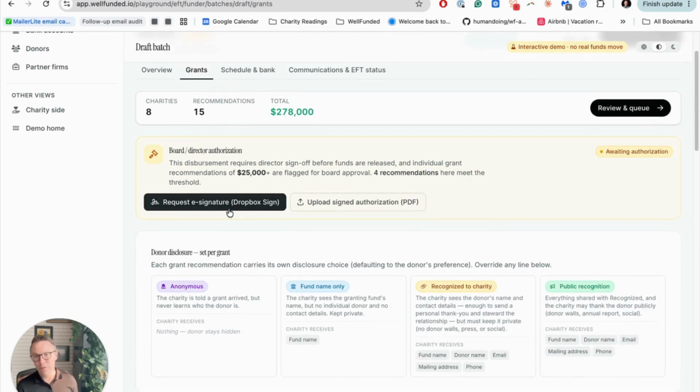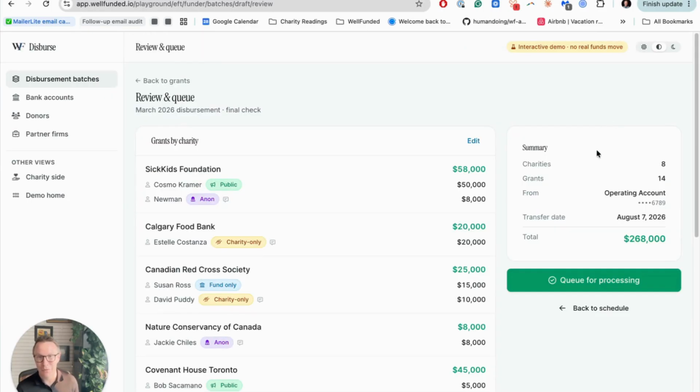So for board approvals, what happens is that we will then generate the document required, basically the board minutes based on your template. And this little tool here will allow you to send out an e-signature request via Dropbox Sign to the signatories on the account. They will then receive that email, they can sign it digitally, send you back a PDF, and once you upload the PDF here, it doesn't work on the demo, but this will then be ungrayed out and allow you to go to review and queue.